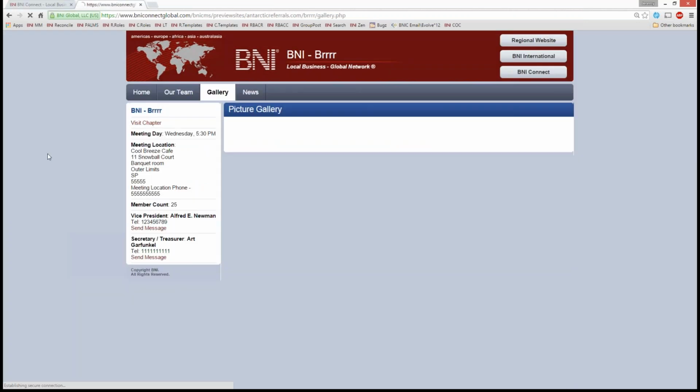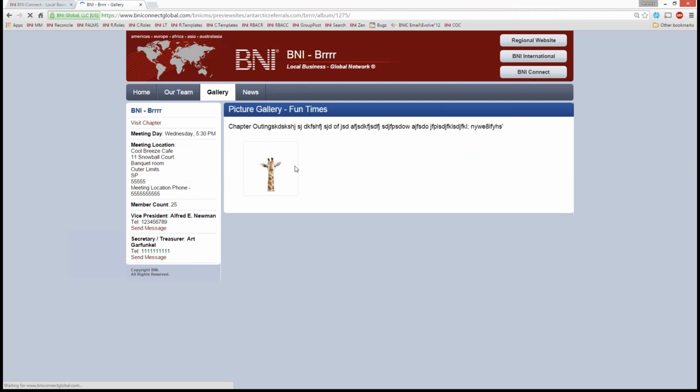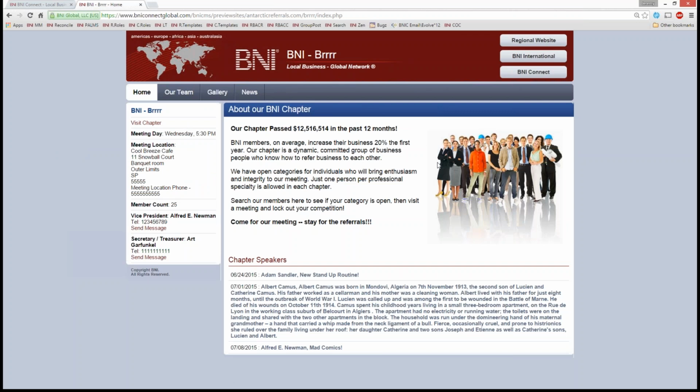Now I should be able to see my picture gallery, and I have my Fun Times chapter album here that has a wonderful picture of a giraffe in it. So that's how the picture gallery works. But let's talk about editing this page.